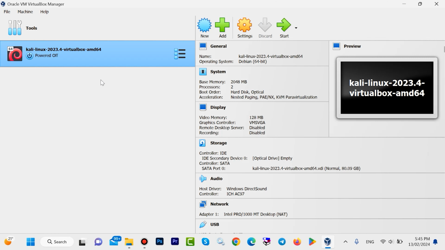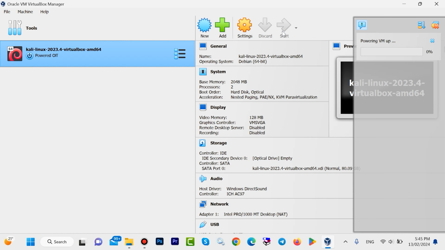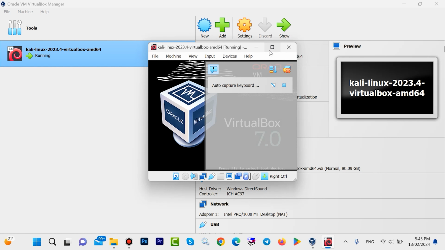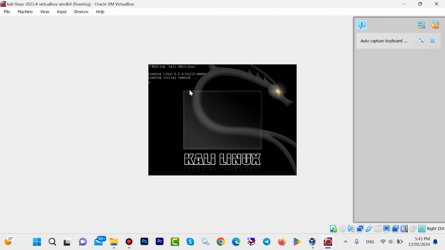Click on open. Click on start. Leave everything as default. Click on start. Maximize this page. Our Kali Linux will load soon.